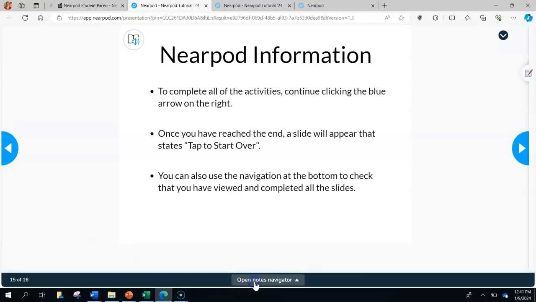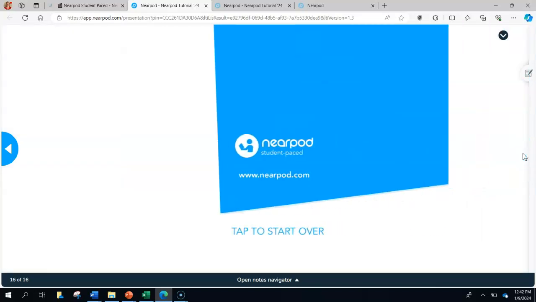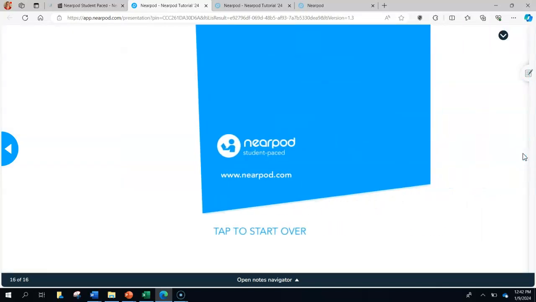So I'm going to collapse that. If you like, you can also use this notes feature that allows you to take notes within Nearpod if you would like to do that. So once you're all done and you're sure that you've completed all the embedded activities, you're going to click that right arrow and we get to the slide that says tap to start over. That means we are all done, as long as you've done everything within the activities.